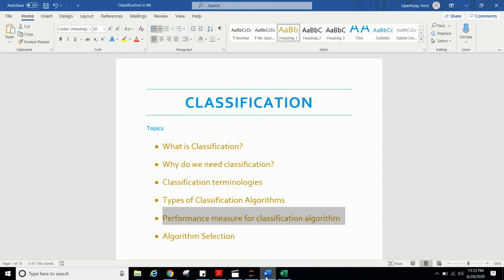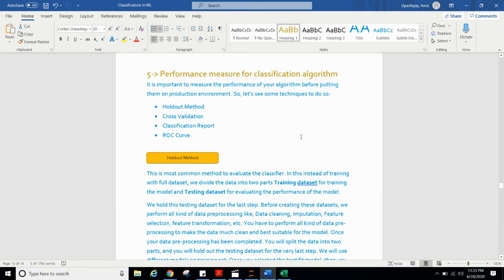In this classification tutorial series, earlier I uploaded three videos: one for the theory part, second for logistic regression, and third for performance measures for classification algorithms. In this, I have covered the holdout method. If you haven't seen them, I suggest you go through these videos to understand the concepts. So let's move to performance measures for classification algorithms. The holdout method we have already covered.